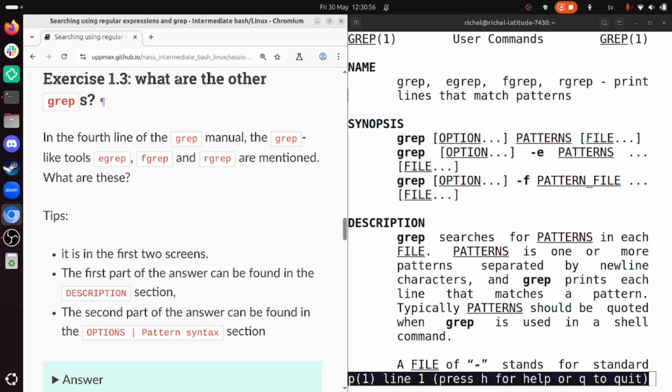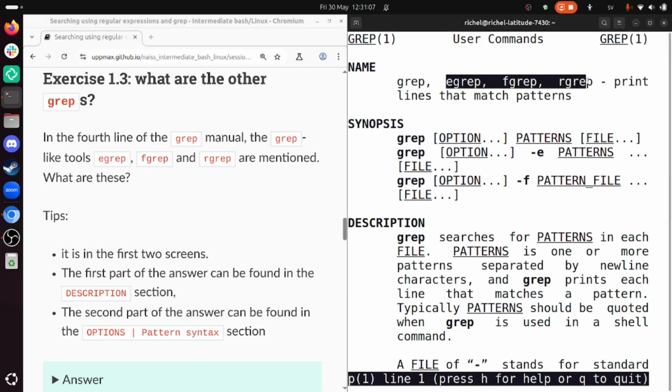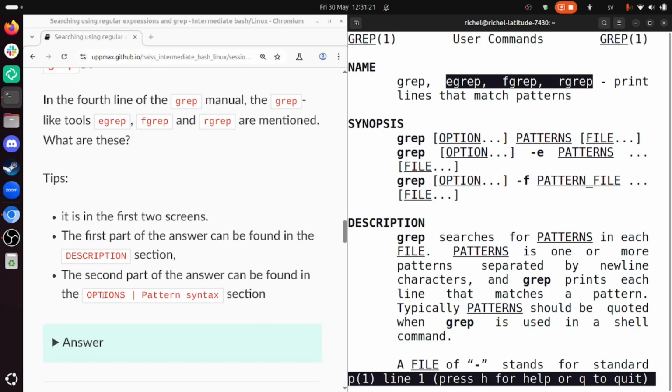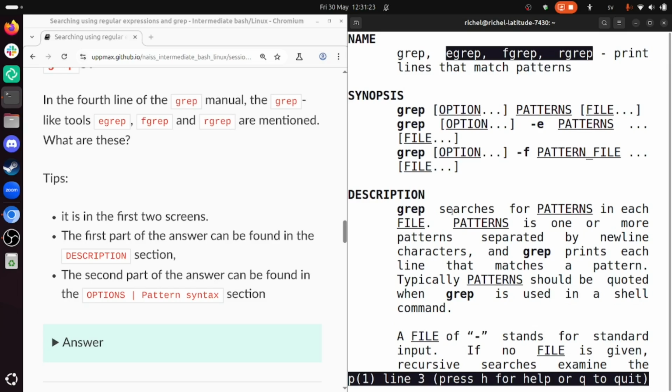Exercise 1.3. What are the other greps? In the fourth line of the grep manual, the grep-like tools egrep, fgrep, and rgrep are mentioned. Indeed, these are like 3 other grep-like tools. What are those? Tip, it's in the first 2 screens. First part of the answer can be found in the description section, that's already here. Second part of the answer can be found in options, pattern syntax. Okay, let's take a look.